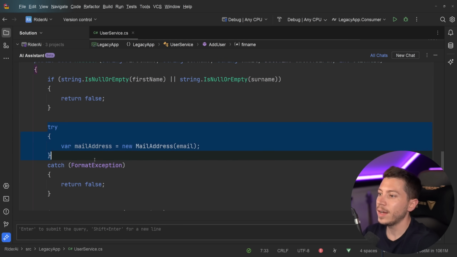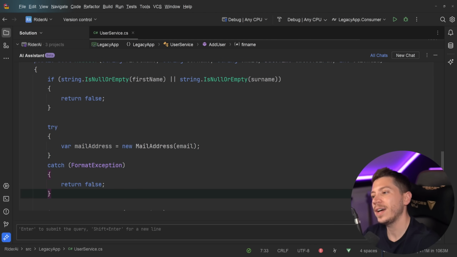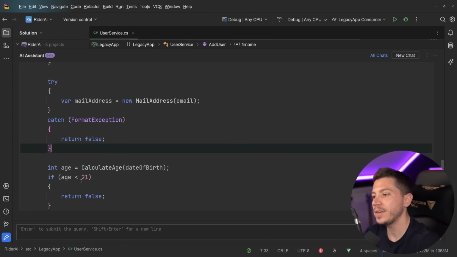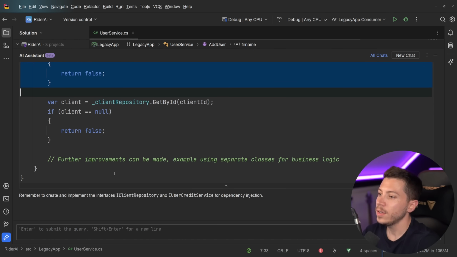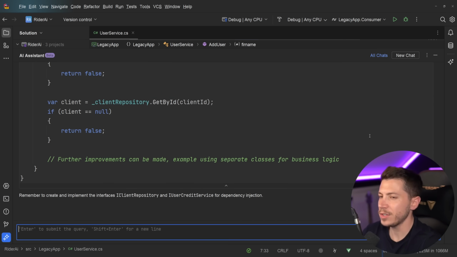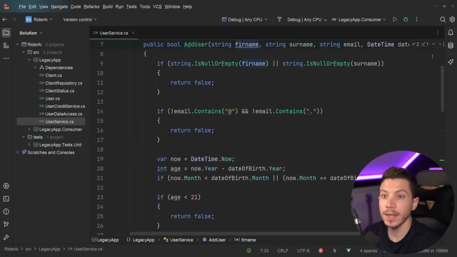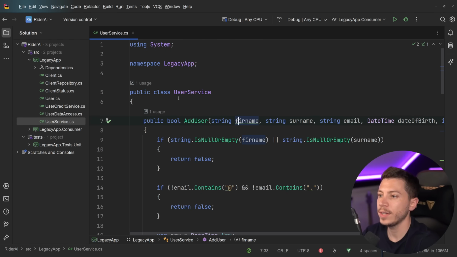That's pretty good. It does this, which I'm not a big fan of. I would like this to be wrapped in a method, actually. Then calculation. Okay, and then further improvements. Okay, this is not bad. I guess it is basic, but it's pretty decent for how it's integrated into the IDE.